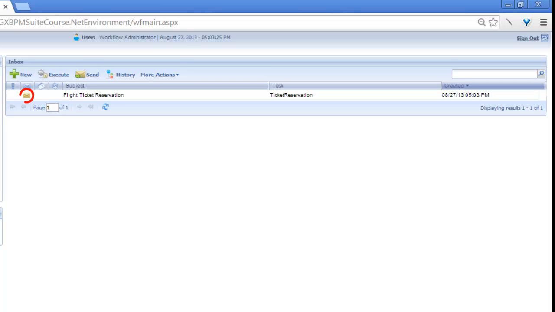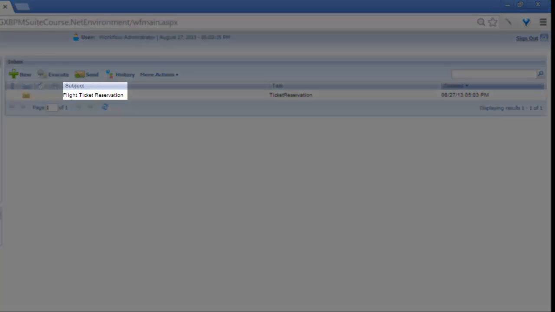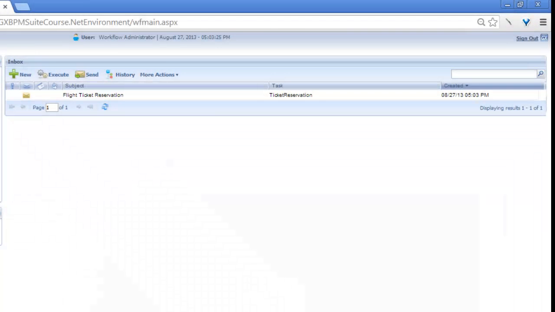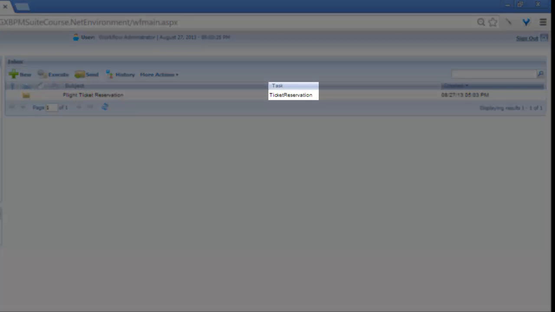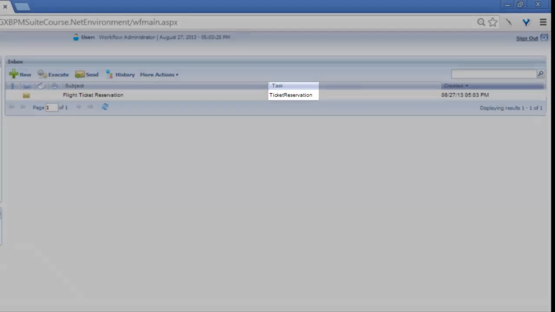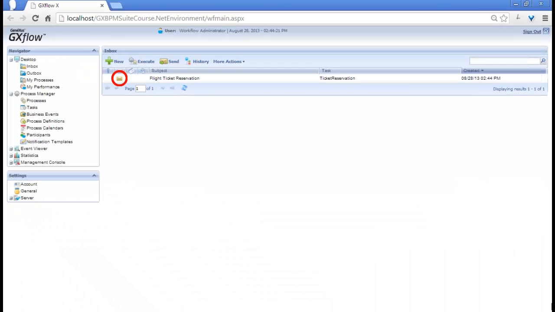When we concentrate on the contents of the incoming box, we find a closed envelope, a subject column that shows Flight Ticket Reservation, the name of our process, and in the task column is a ticket reservation task. The closed envelope indicates that this task is pending to be executed. To execute the ticket reservation task, we select it and double-click on it, or otherwise press the Execute button.